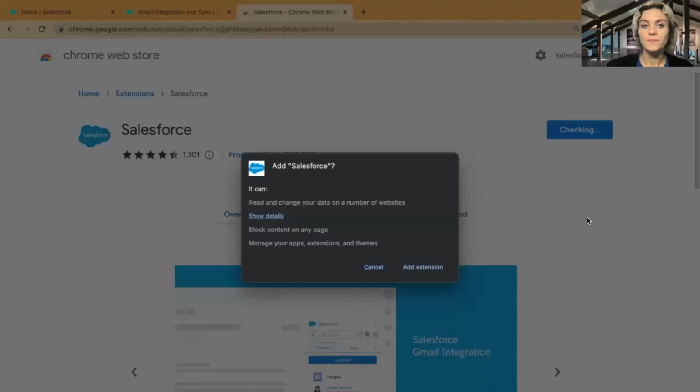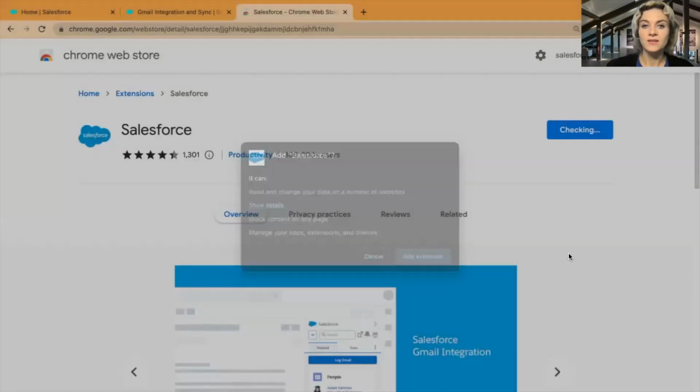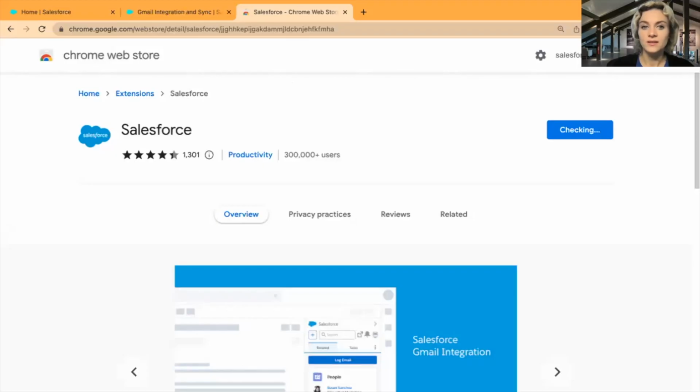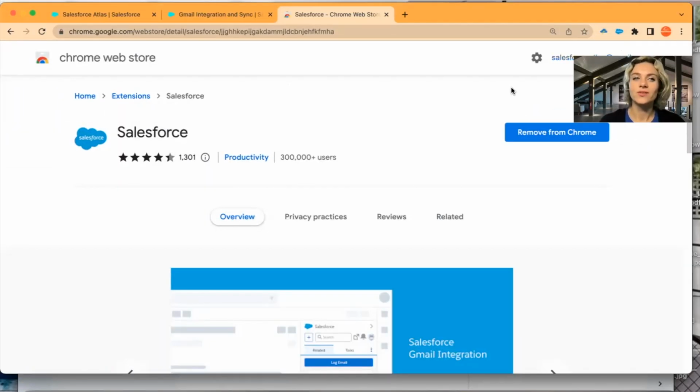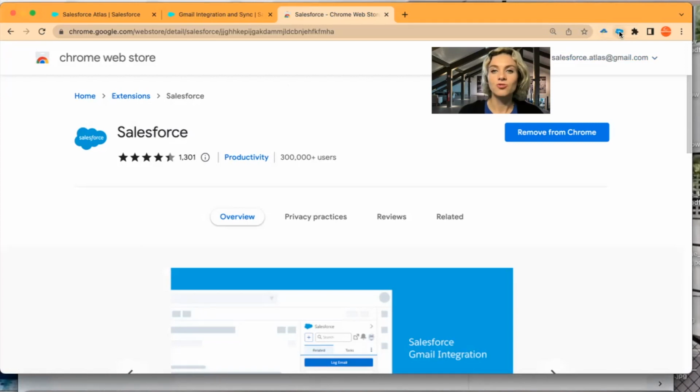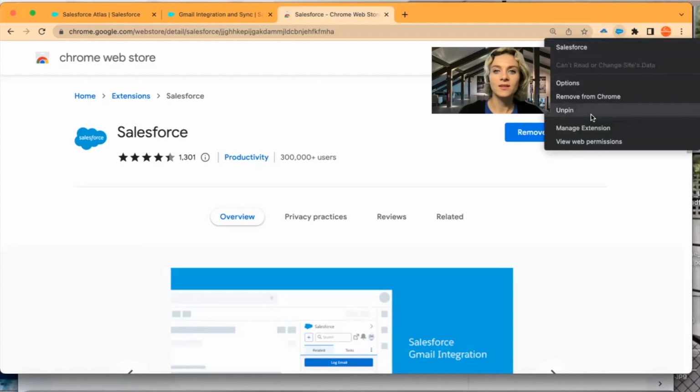So I'll just go and do it for myself, and it will ask if you're sure that you want to add this extension. I'll just add the extension, and let's see, it will appear somewhere here. Now one very important thing: once you have installed this Chrome extension in your browser and you can see the icon here, you can also right click on the icon and pin it if you haven't pinned it yet.